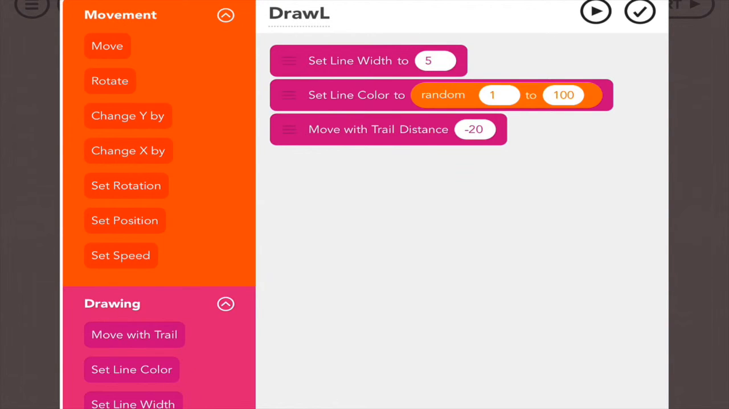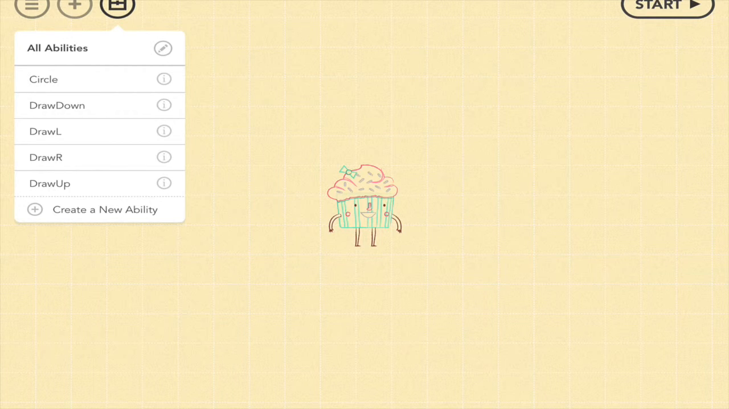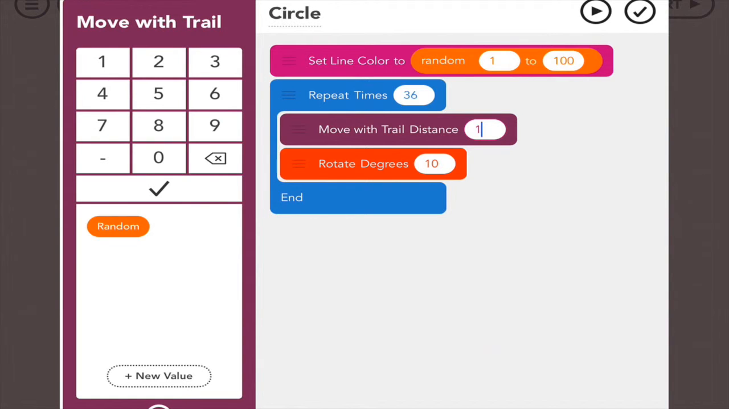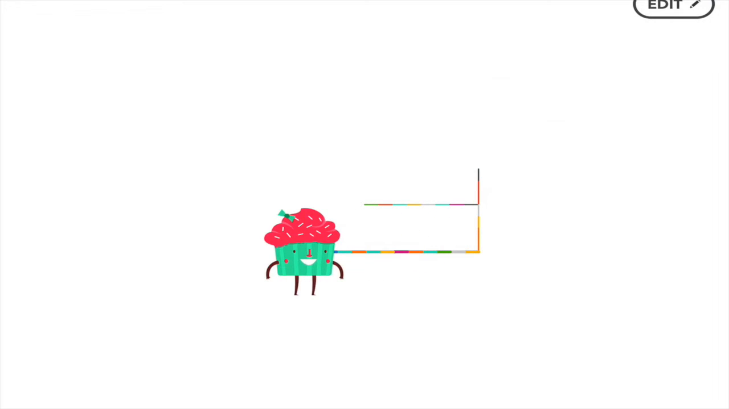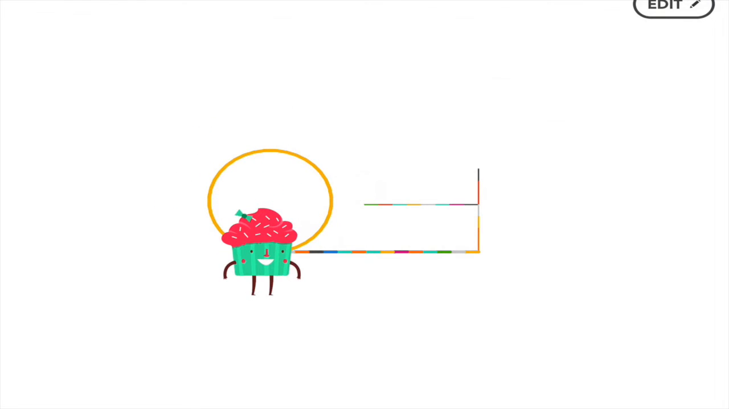Let's have a look. And let's, with the circle, let's go to the circle there, click on the eye. Let's move with the trail distance, and let's just change that to 50. Let's see what happens. We'll press start. We've played around, so right should be the same, up and down, yes, and then left we should have a slightly wider. Tap the screen, and we've got a circle with a smaller radius. Let's continue.